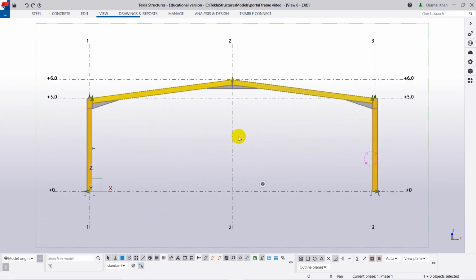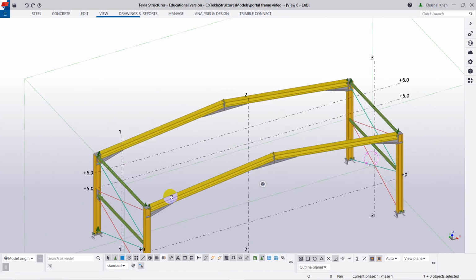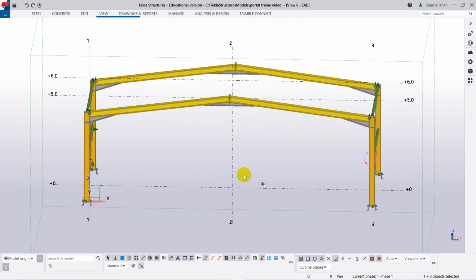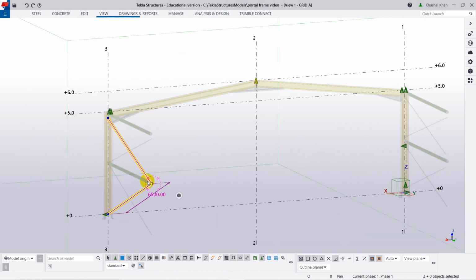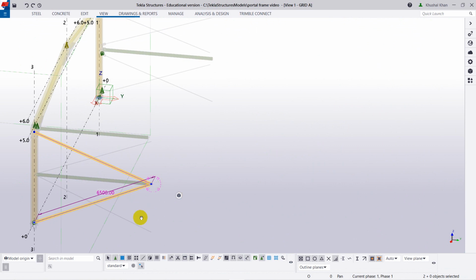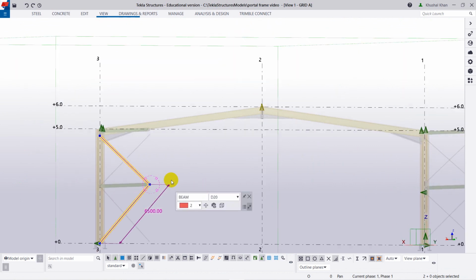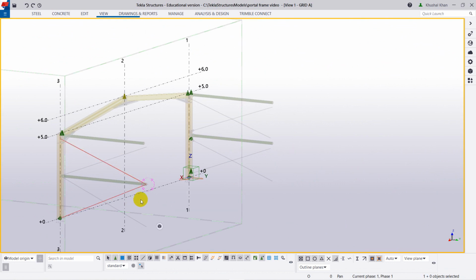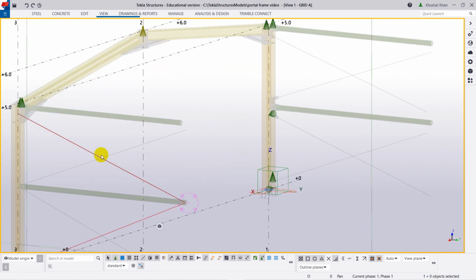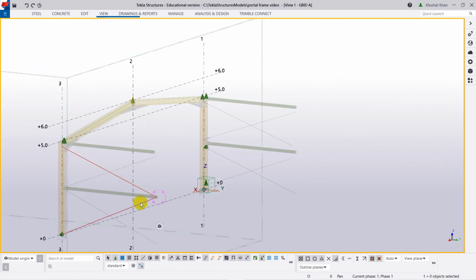Let me show you. So when you go to the views using 2 points we created, you see everything that is not red is hidden. Only those parts which are red are visible.